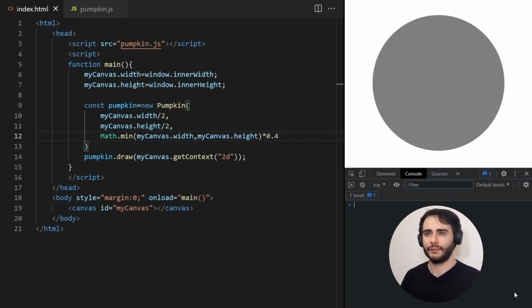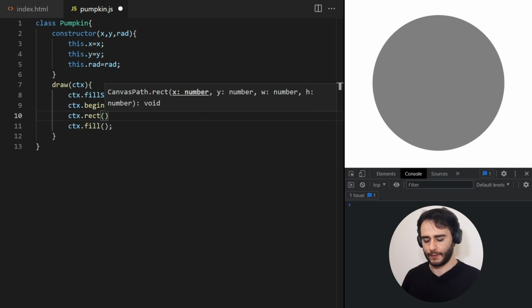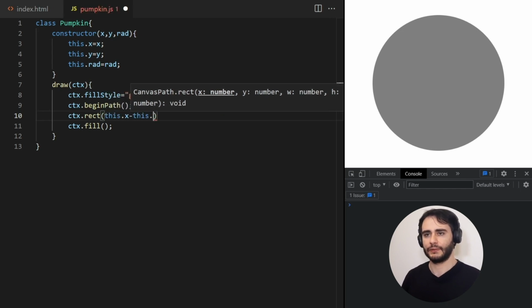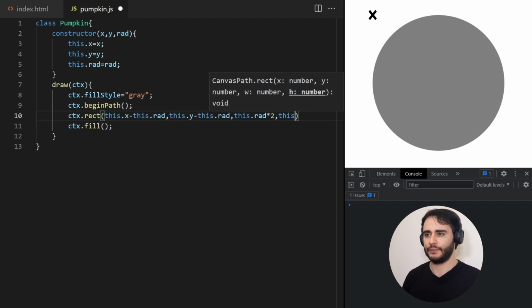Let's go back to our pumpkin and see how to make this look like an actual pumpkin. But before that, I'm gonna change this arc into a rectangle so that we define the region where we're gonna be drawing. So let's say rectangle from this dot x minus this dot radius, this dot y minus this dot radius. So this is the top left corner of the rectangle. It's a square really, because we're going to be passing here the radius times 2 and the radius times 2 for the width and height.